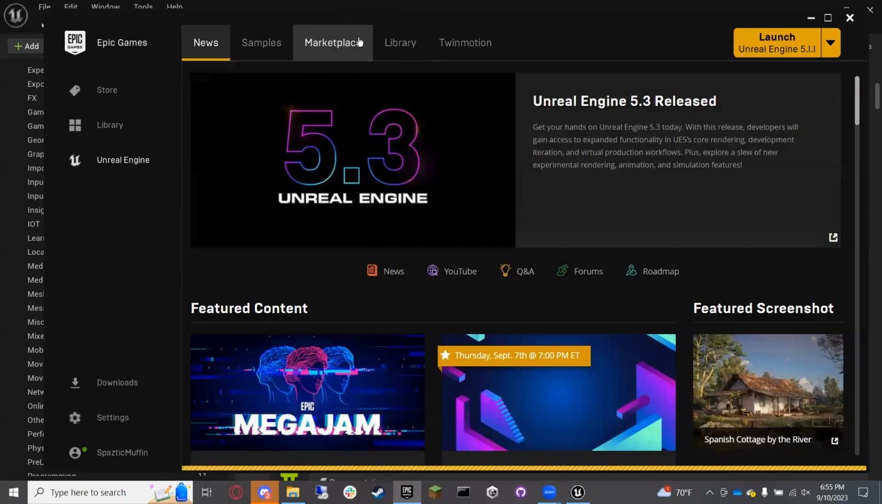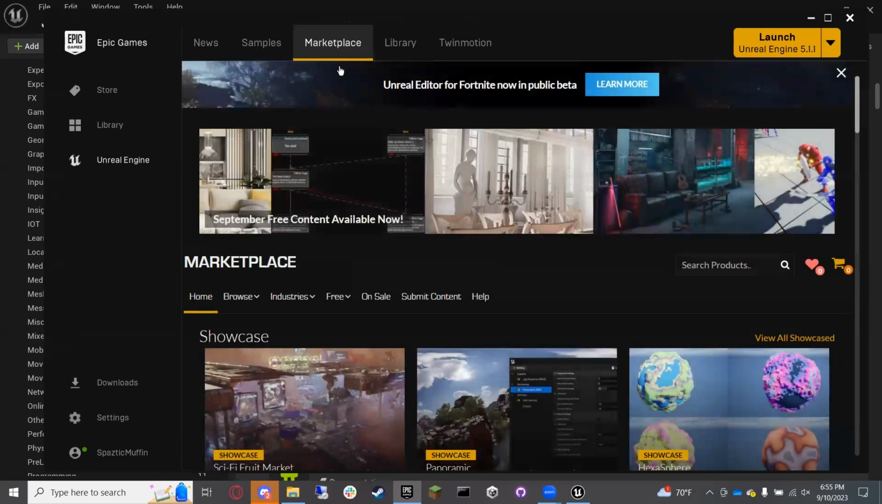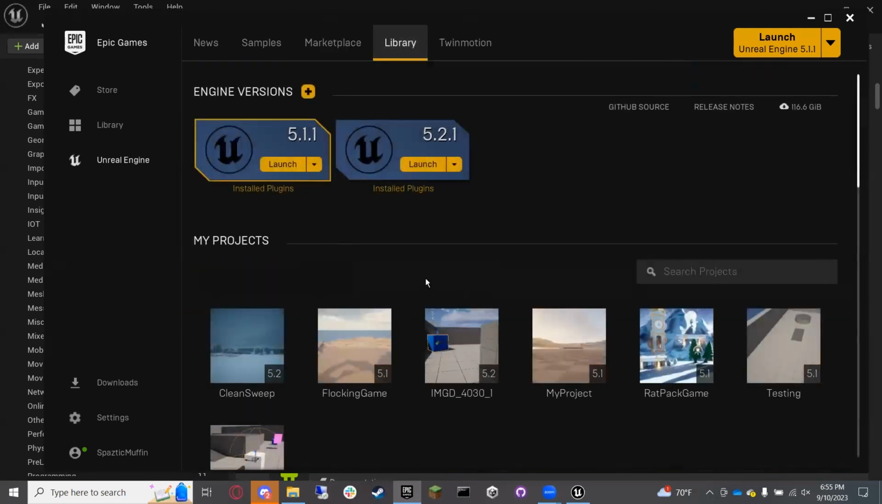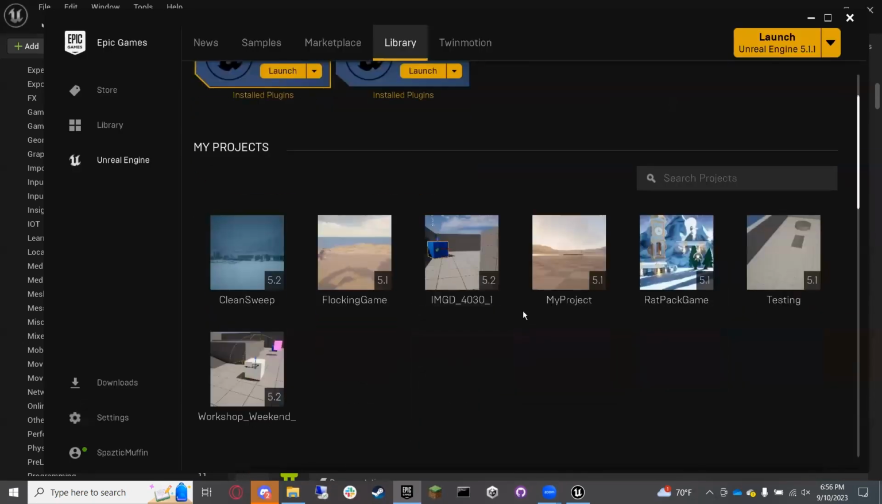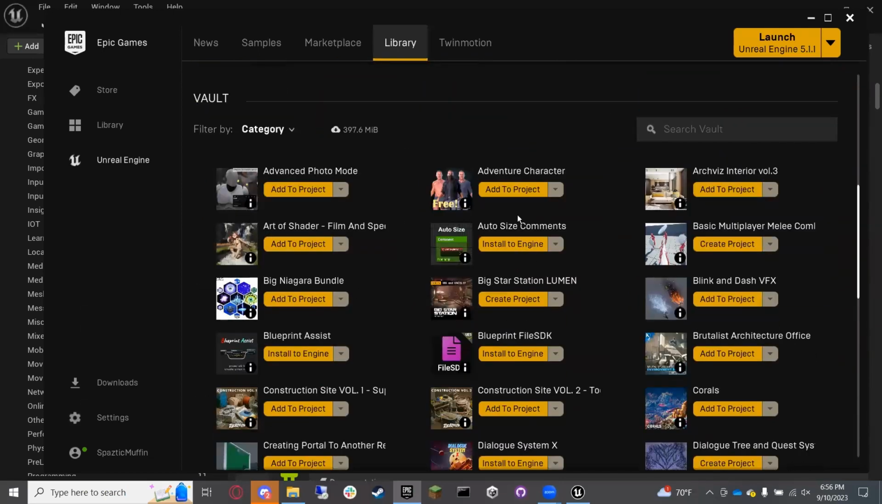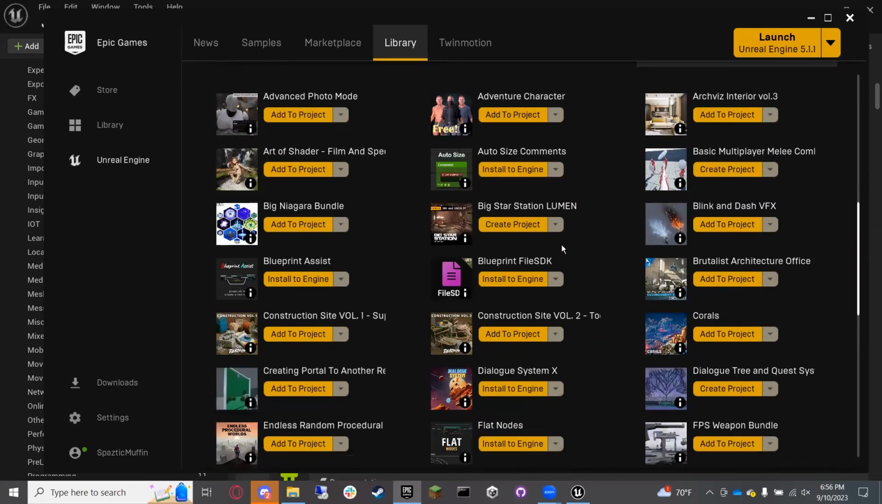You can either go to the marketplace and find some plugin, or you could already have something downloaded. You can see if you click on there, there's the install to engine plugins. So I have auto size commands. That's another one I really recommend. And down here is where you have all your different plugins. If I had any asset libraries, I can add them to my project. Some of them are creating projects.